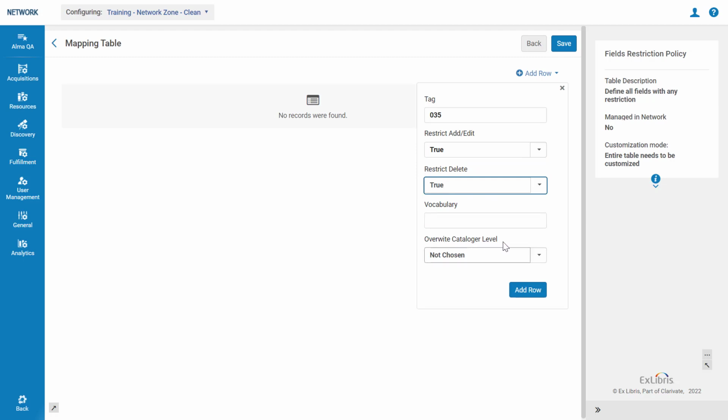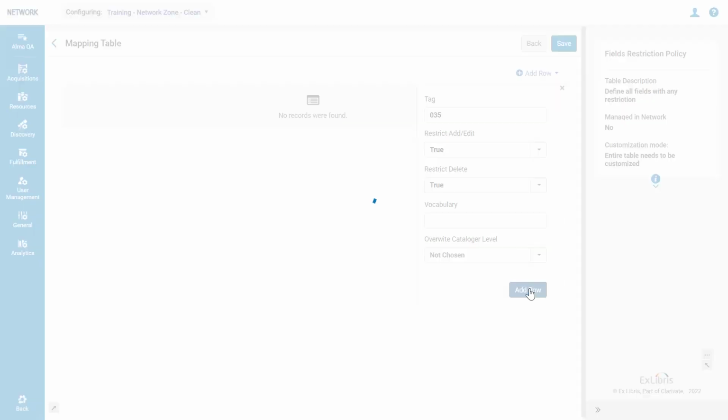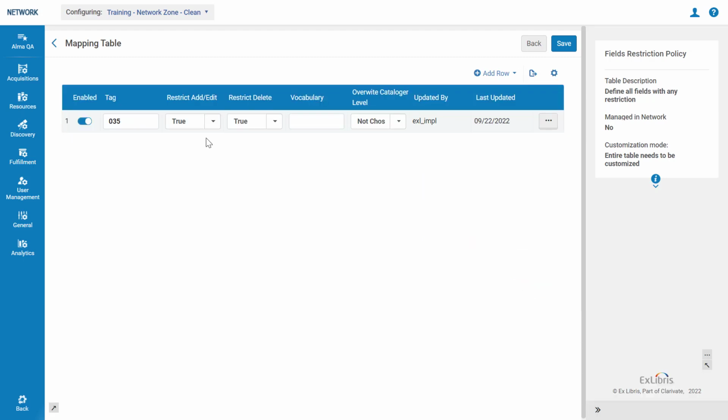if you'd like catalogers above a certain level to be able to override the restriction and edit the record. Click Add Row. The restriction to add, edit, or delete an 035 field is in place. Now let's add another, more nuanced restriction. Suppose we want to restrict editing of all fields in the 600 range that use authority values from the vocabulary of the National Library of Israel.